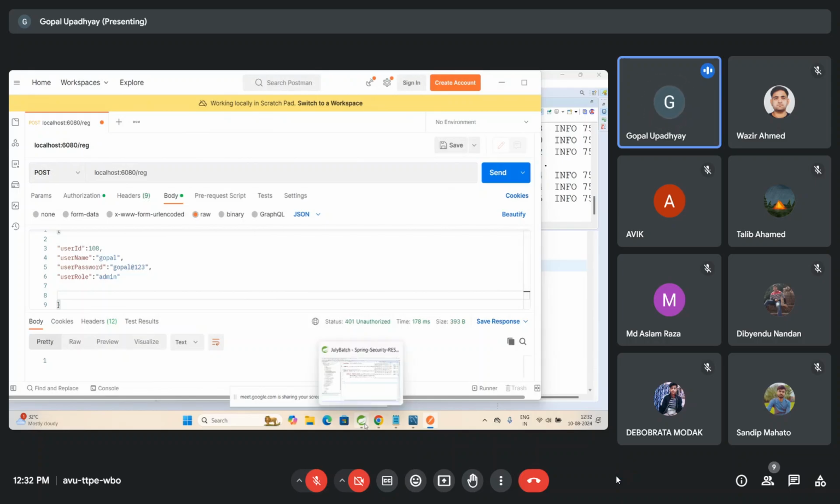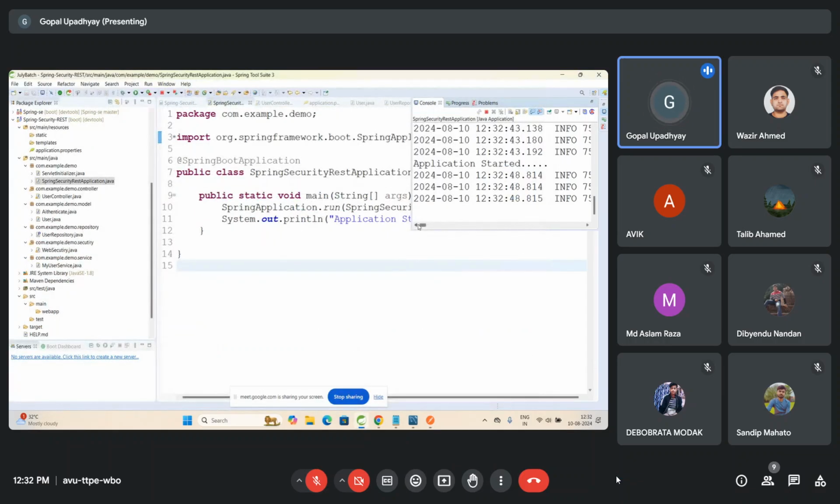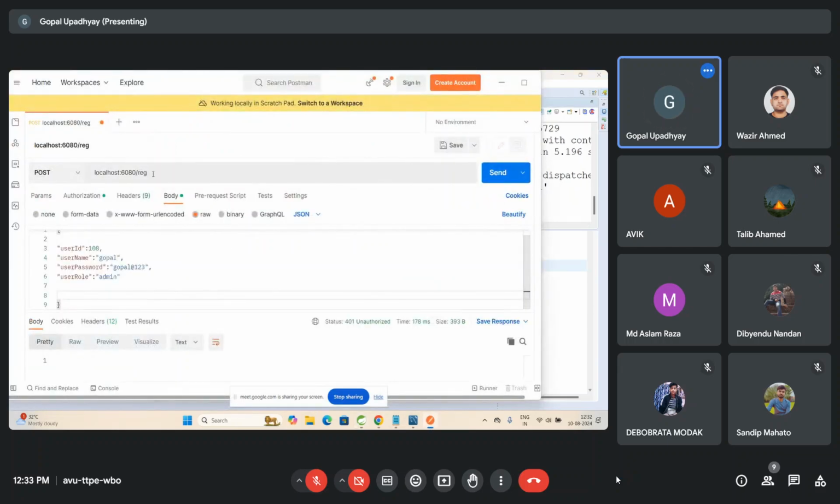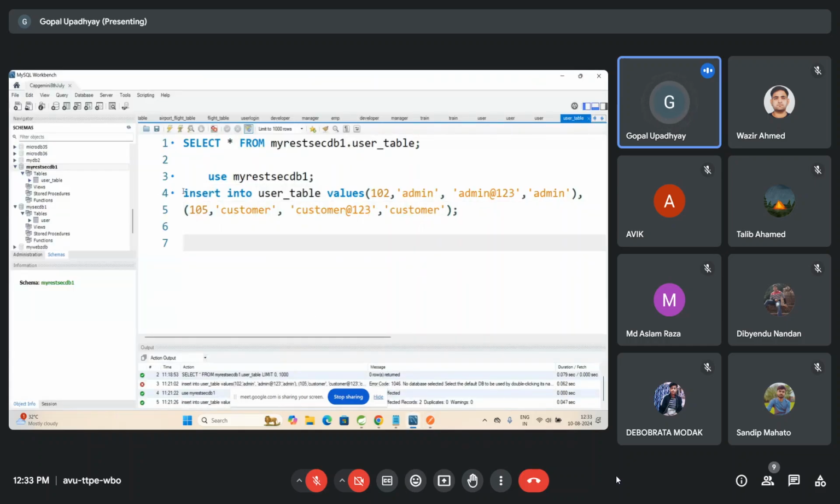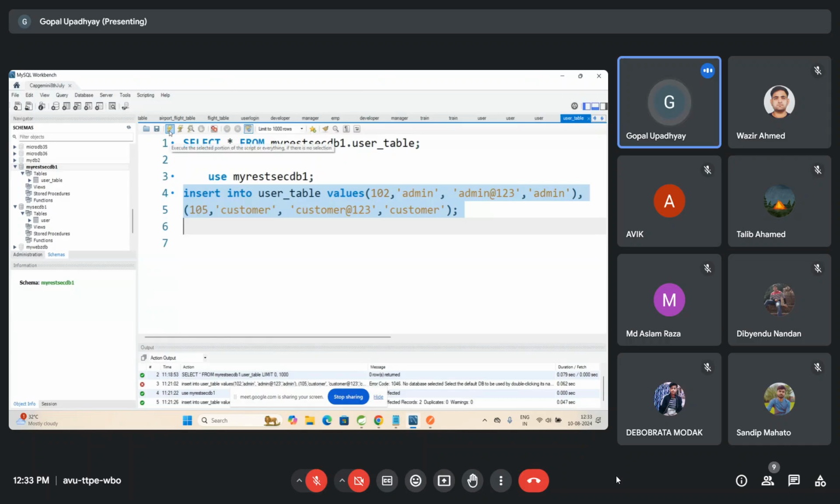This is the URL for the registration process, 6080. Let me give it 2 minutes, and let me try the login. Let me just check whether the login is working or not. User ID, here I'll check the user name. First let me check these two values, the inserted records. Admin, let me give admin and admin@123.